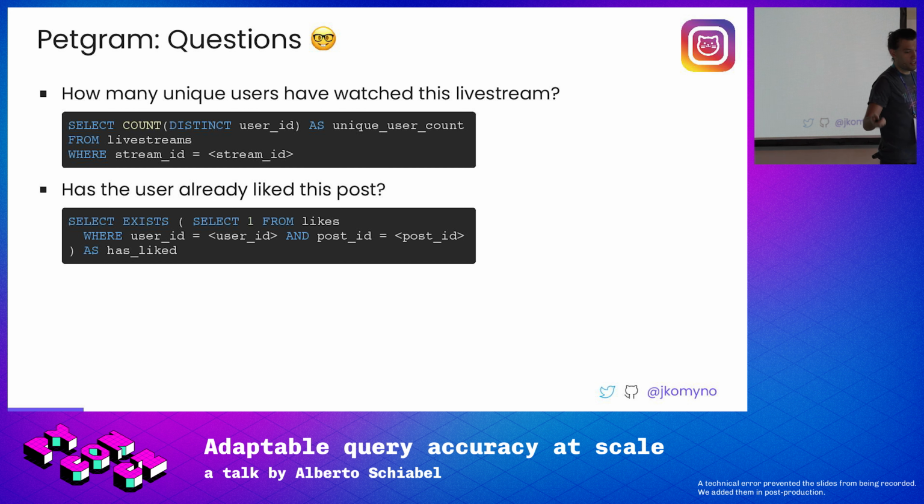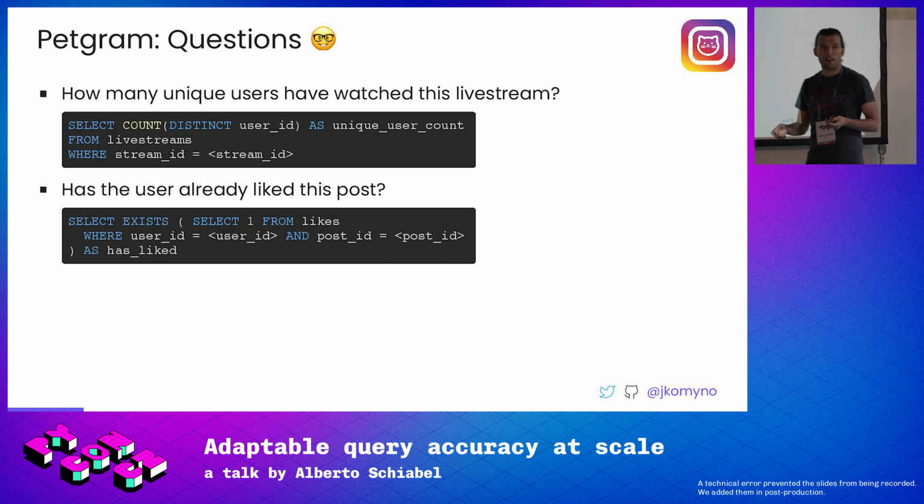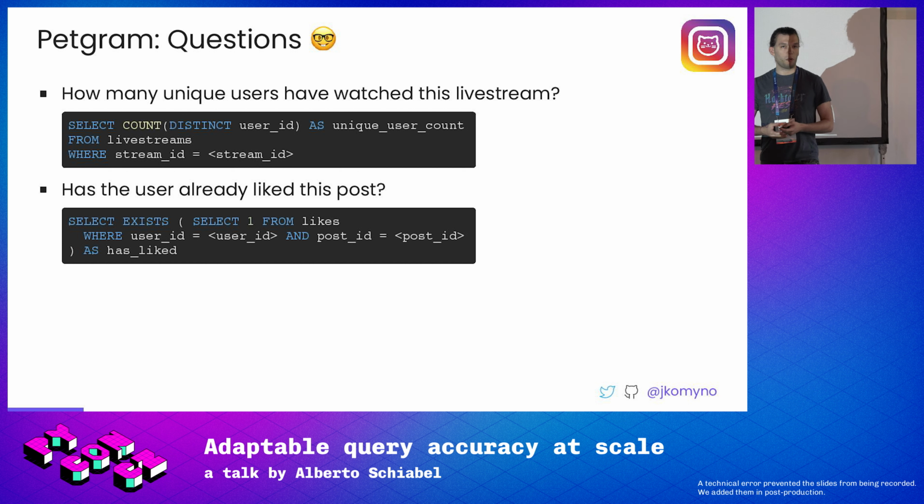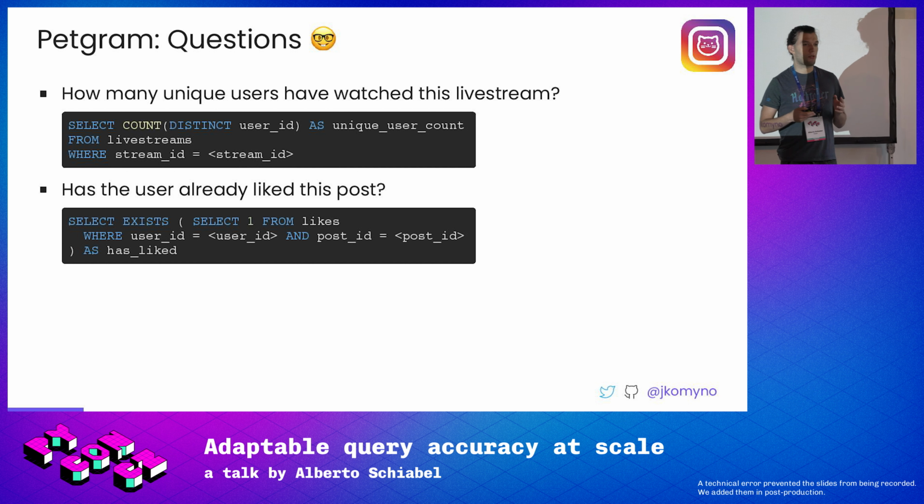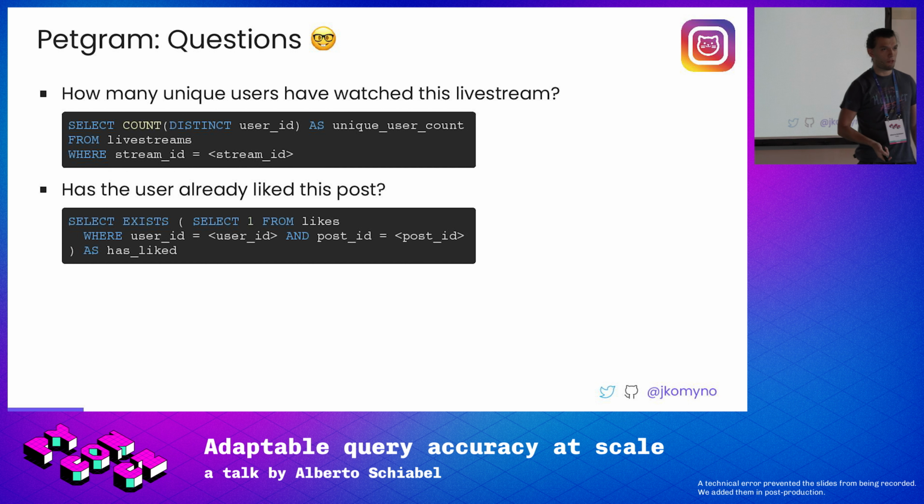And the traditional approach is computing a distinct count SQL query. And similarly, if you are developing a recommender system, you probably don't want to show the same post to the user more than once. So you might want to ask yourself, has this user already seen the post? And how can you determine that? Traditionally, with a select exists query.